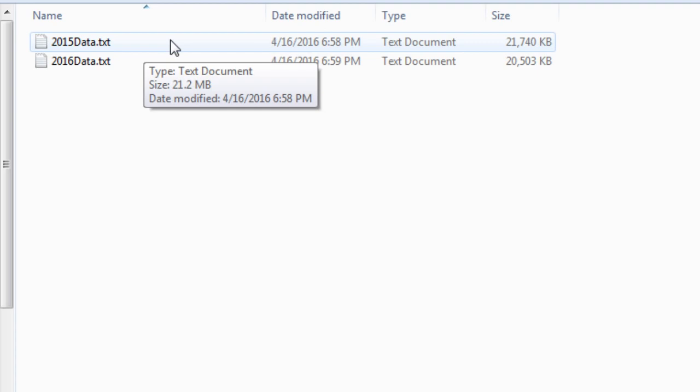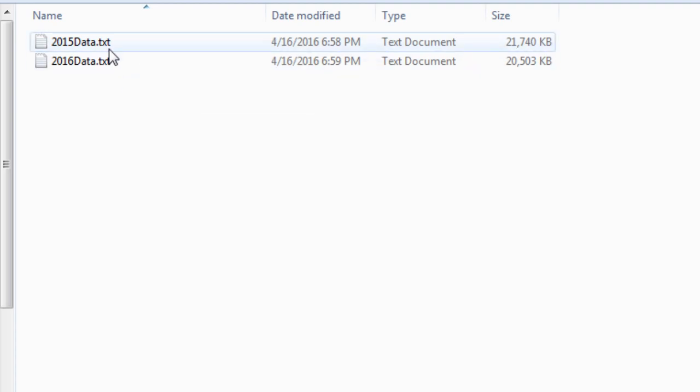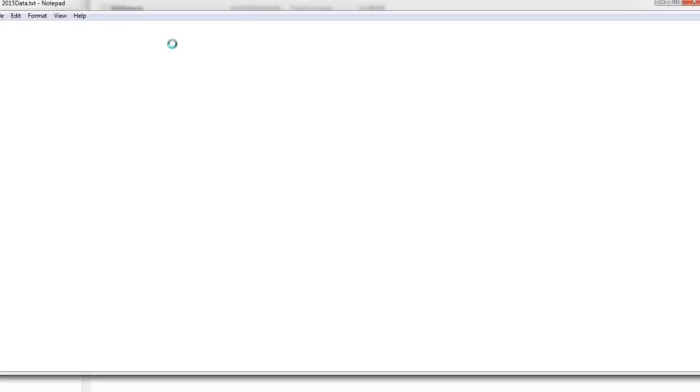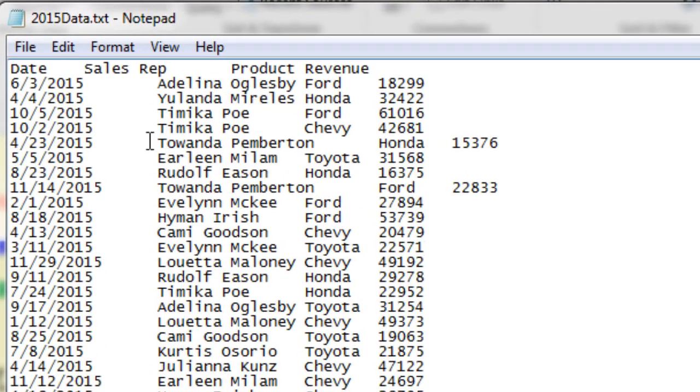So we have 2015 and 16 data. Let's go ahead and look. I'm going to double click and open this. And here's an example of a text file. We have 4 different columns or fields. This is actually tab separated data. The delimiter in this text file is a tab. If you were actually to open this file in Word, you would see tabs between each one of the fields. All 3 files have the same columns: date, sales rep, product, and revenue.